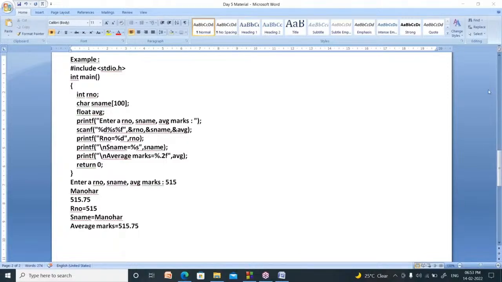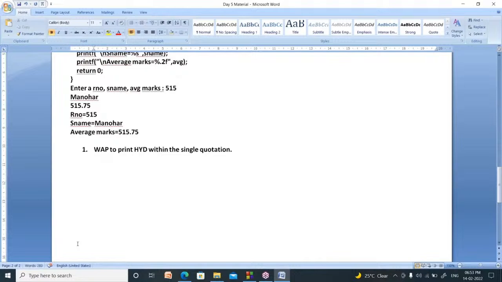Yes, okay, right. See, my next example is write a program to print Hyderabad within the single quotation. What is my intention? My aim is to print Hyderabad within the single quotation.